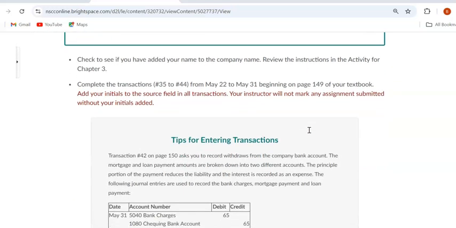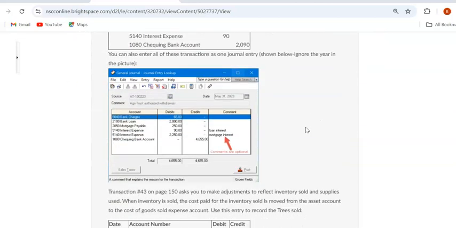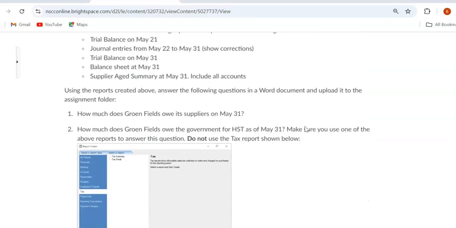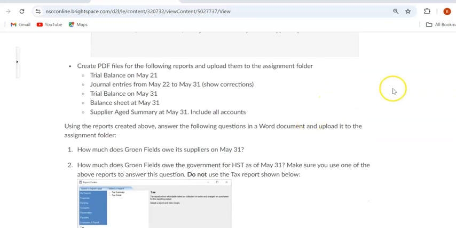Okay, so for this one here, we had to complete transactions 35 to 44. So from May 22nd to May 31st. Okay, there were a couple of hints in here for you. I find some individuals are struggling with the requirements. You need to create your PDF forms directly from Sage. So any journal entries that have been downloaded in Excel first will not be accepted.